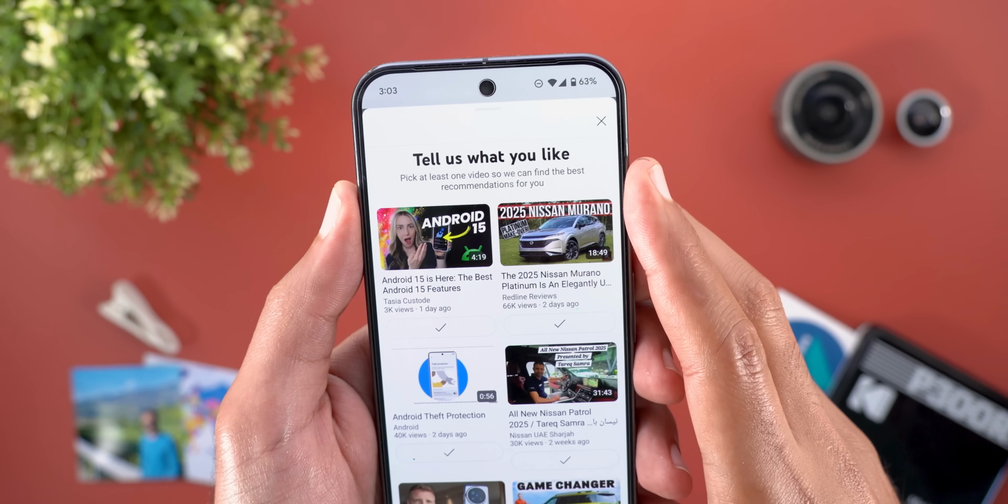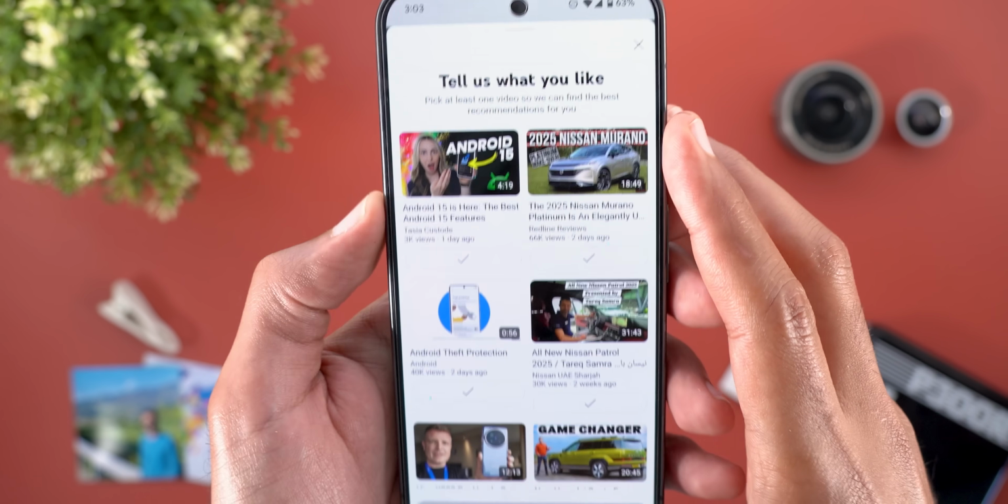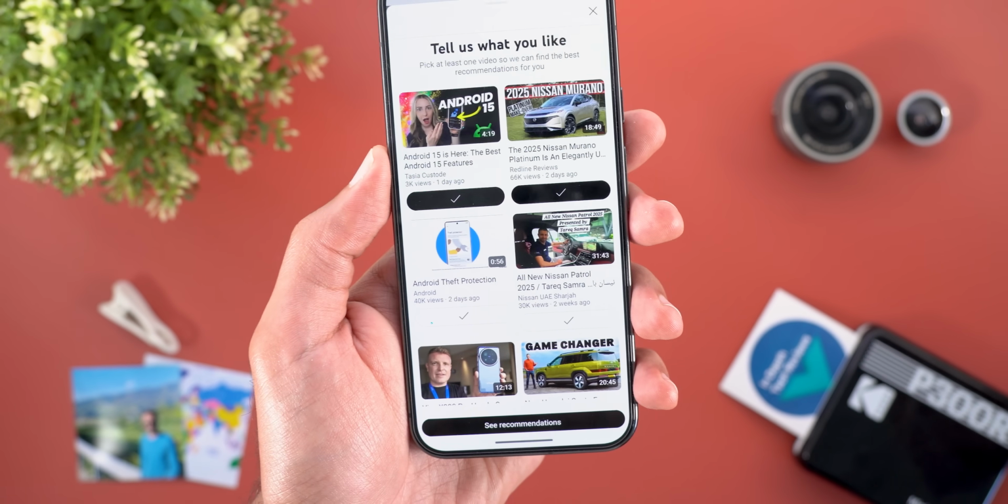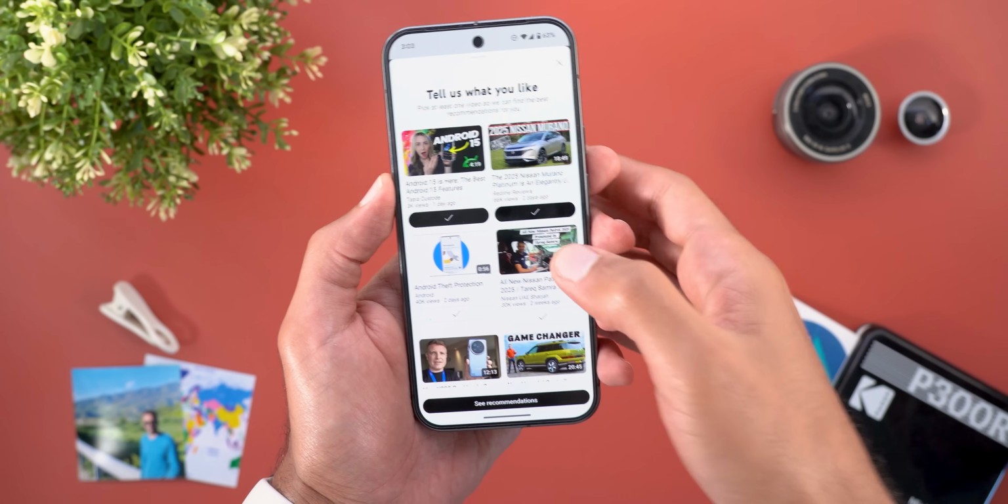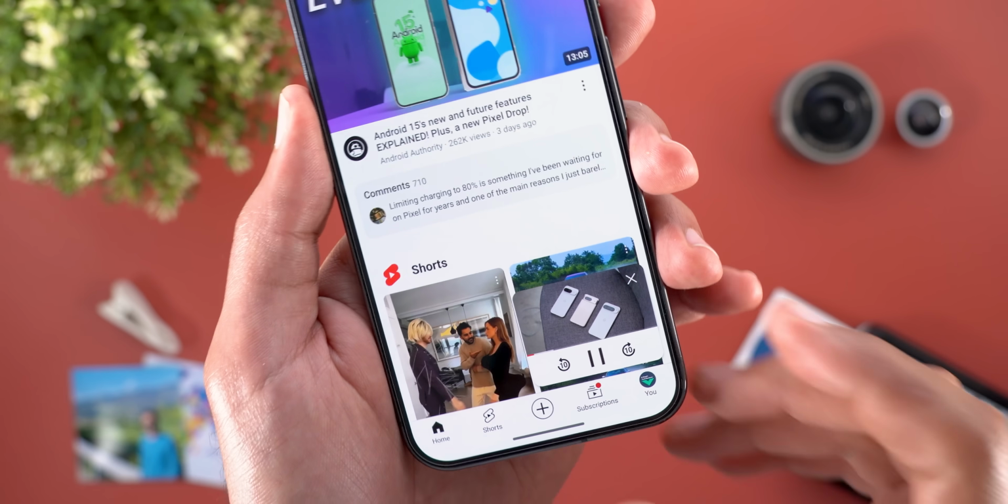So it says here, tell us what you like, pick at least one video so we can find the best recommendations for you. So you can select whatever you want and then tap on the See Recommendations button, which will update your homepage accordingly. The second change is the updated mini player.